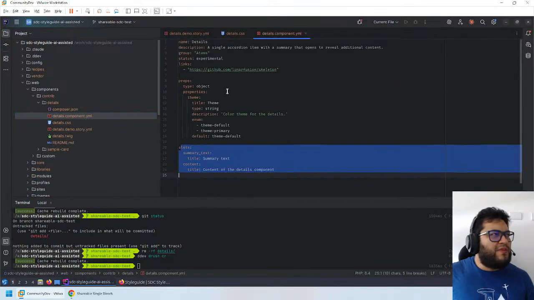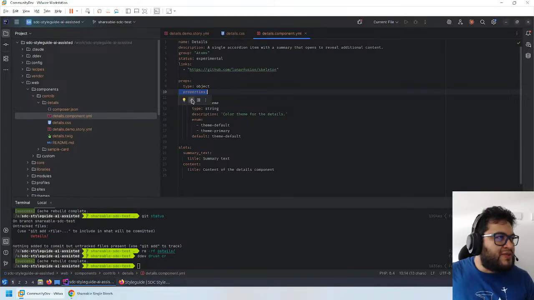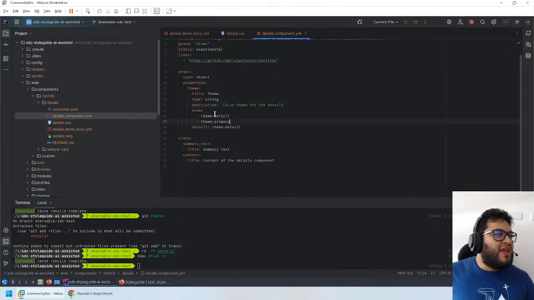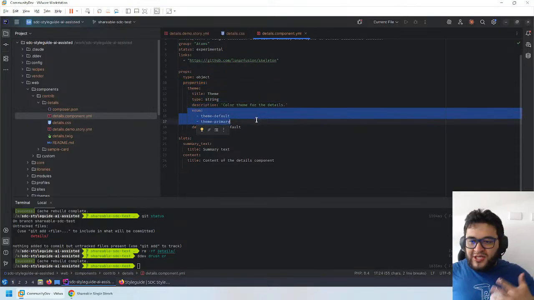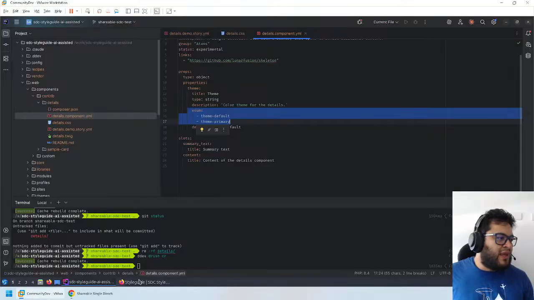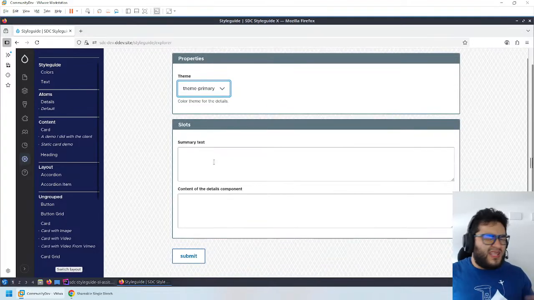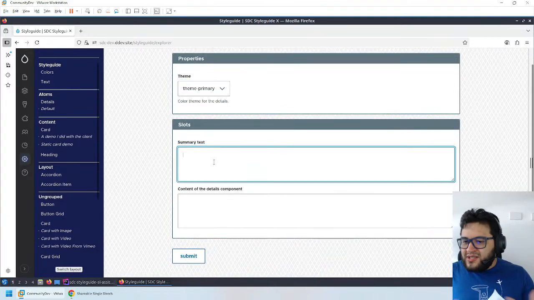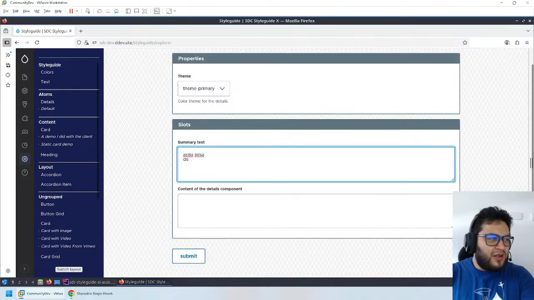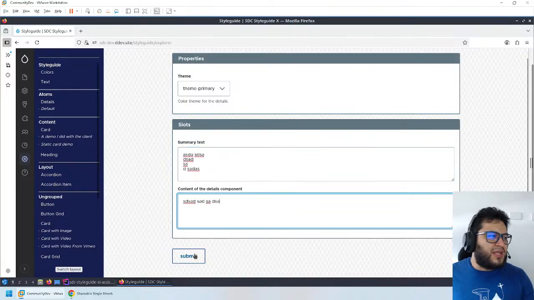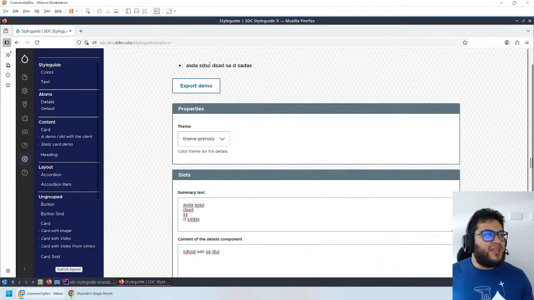So we have properties, we have a theme, and this theme has the title theme, it is a string, it has this description, and then it's an enumeration. So enumerations in the SDC style guide get displayed as a select box. Okay, so I can choose an option from here, and then she has some slots. Slots in Drupal are Twig blocks, and basically I can include whatever I want. So I can submit this, and this generates the demo here.